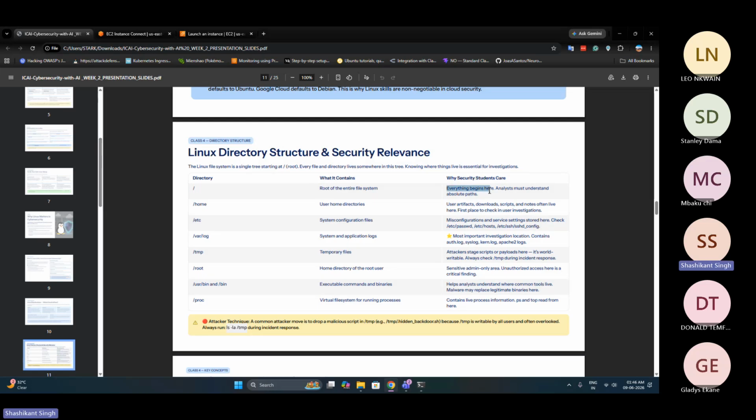So everything begins here. An analyst must understand absolute paths. We will get to what an absolute path is, but just understand slash is where everything begins, or everything stays there. Nothing is outside slash. Everything is inside slash. So it's the entire file system. Okay, your hard drive is the slash.